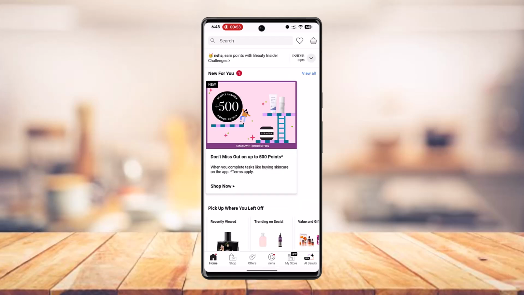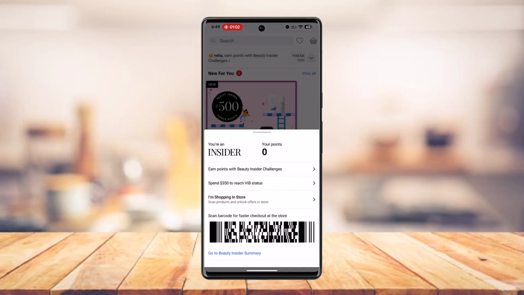After which, in order to see the Beauty Insider points, you can see at the very top Insider, in the top right hand side corner, there is 0 PTS. This means points. So if you tap onto it, you have your Insider and your points and all that, your earned, your QR code, your barcode and all that, you have it.